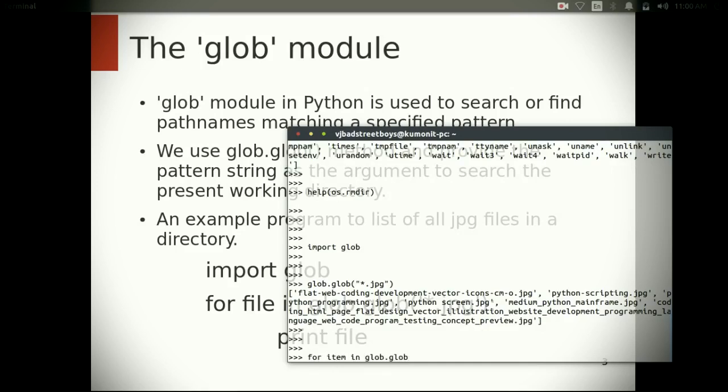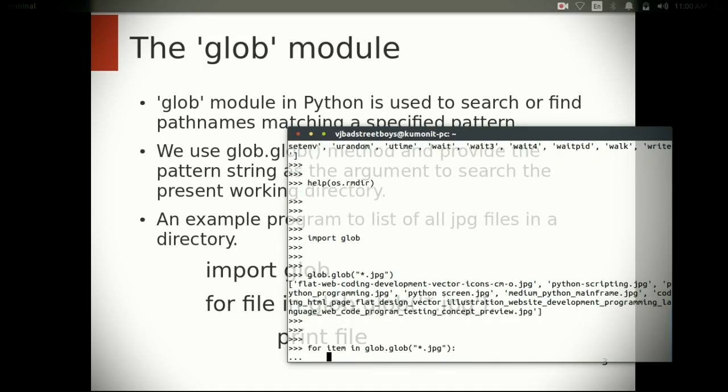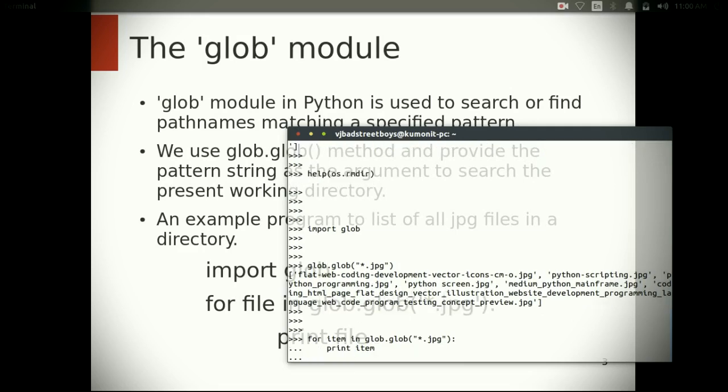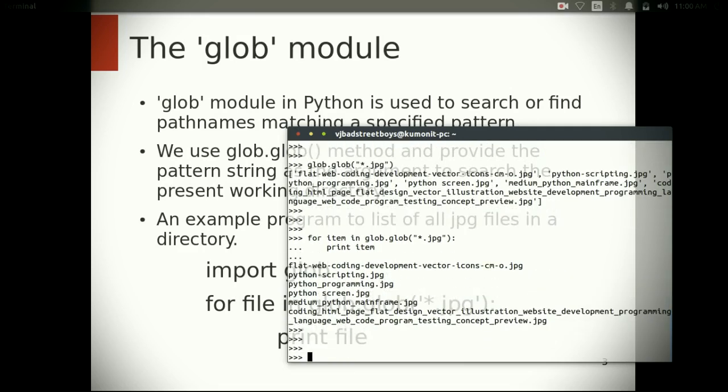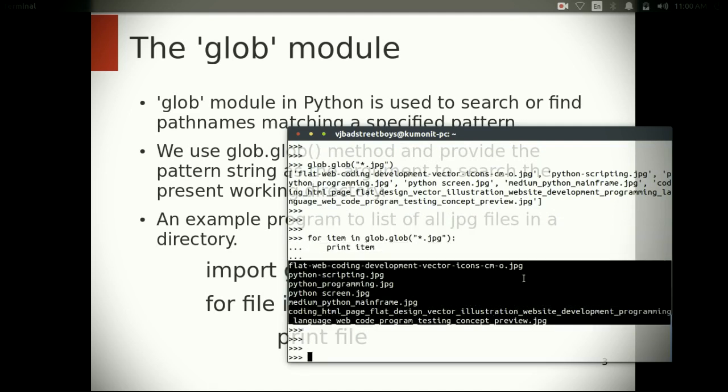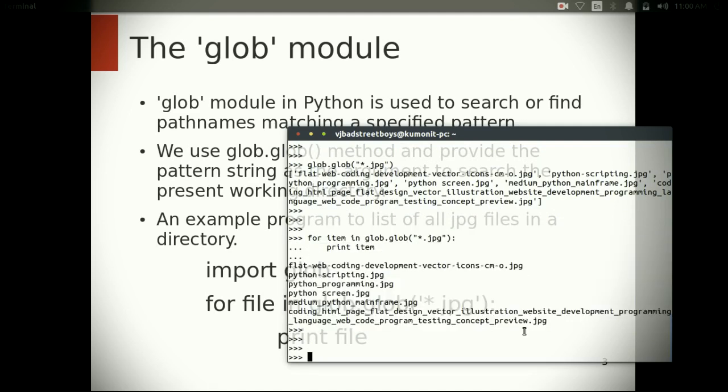glob.glob, where I provide the string regardless of the name. I want a jpg extension, and a colon over here. I indent it. My block of code starts over here, so I print item, right, and you would notice that I've got the list of all the jpg files, right? So that's how you work with Python directories.